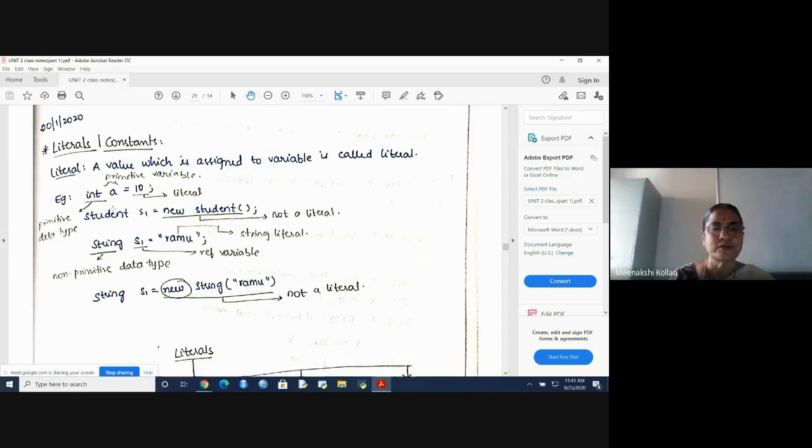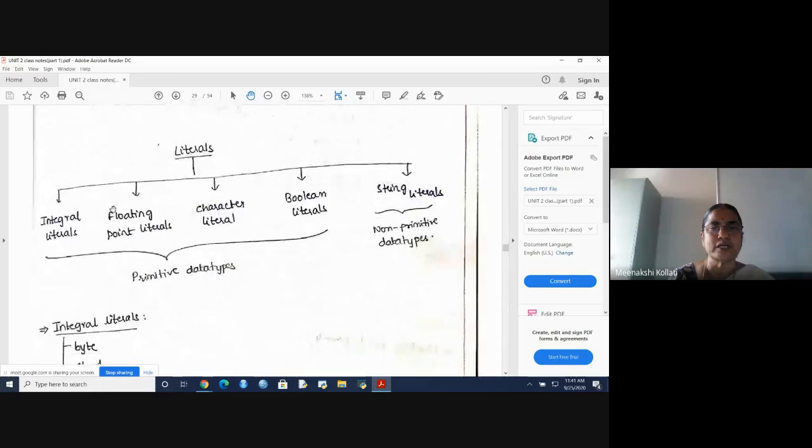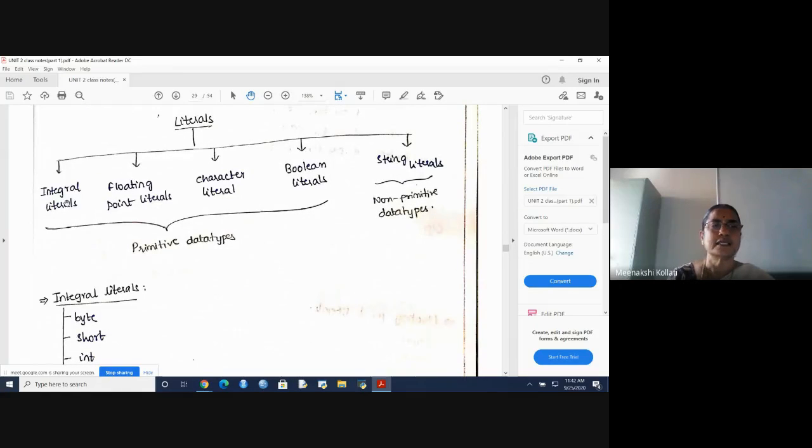Now coming to the types of literals, we have 5 different types: integral literals, floating point literals, character literals, Boolean literals, and string literals. The first 4 types are with respect to primitive data types, and string literals are with respect to the non-primitive data type. You know there are 8 primitive data types, no? With respect to them, we can categorize the literals in 4 ways: integral, floating point, character, and Boolean literals. We will see them one by one. First we will see integral literals.